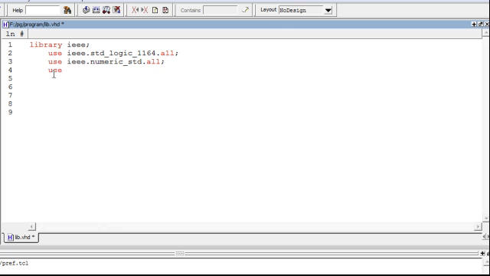std_textio. This file is used to read data from text or write data to text. These three files cover most of the things in the VHDL program.